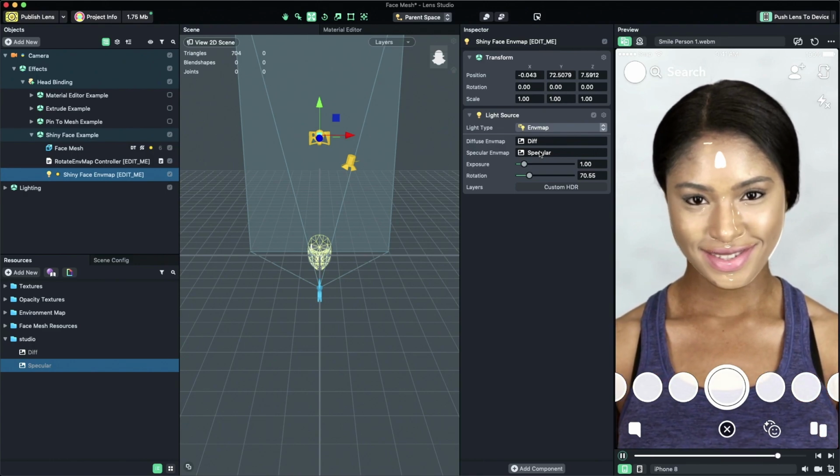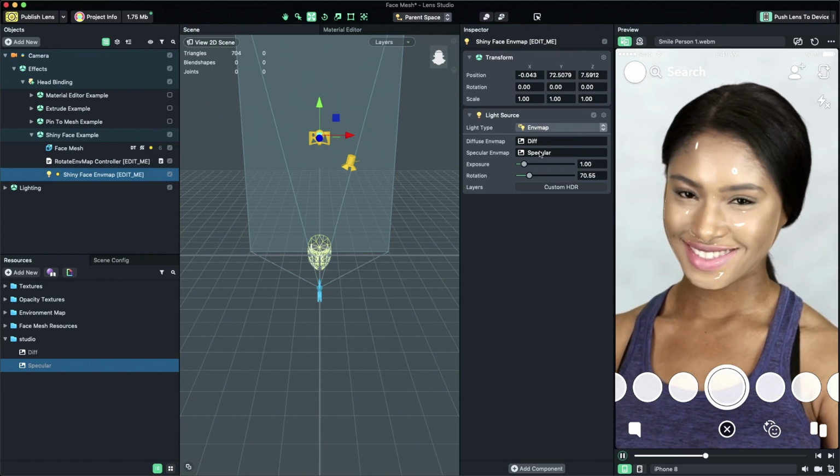Take a look at the face mesh template page found in the Lens Studio website for more in-depth information.